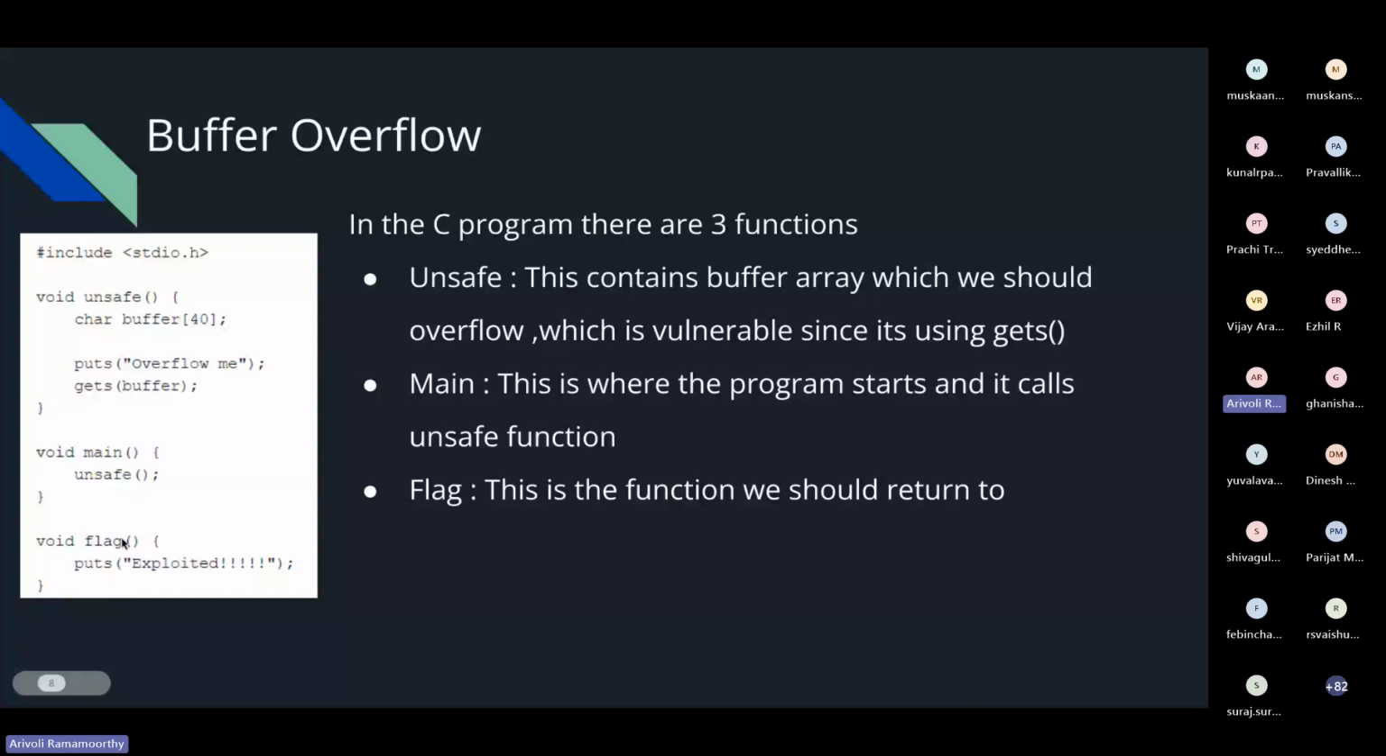This buffer will be overflowed, and then the return instruction pointer, which is somewhere here in the bottom, will have the address of this function flag. Even though the program is executing only this function unsafe, we will be making it execute this function flag, which it's not supposed to do. This is not called anywhere in the C code if you check, but that is what we're going to make it do today. So that's called ret2win.